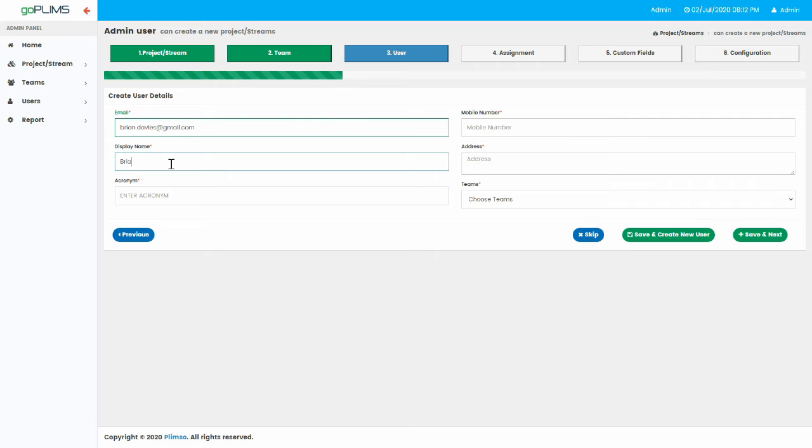Next, enter the display name of the user. This is the name that will be visible when assigning them an action and when inviting them to meetings. Next, select an acronym for the user. The acronym is a unique two-letter code with an optional single numeric digit. This unique acronym will be shown next to all updates and attachments the user makes, as well as on other identification fields throughout the software.